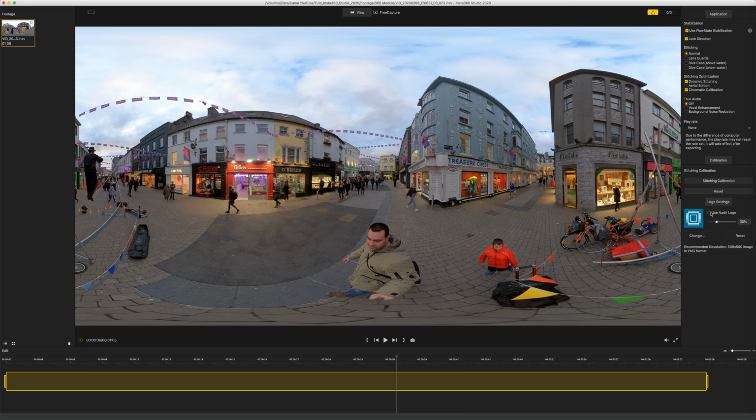If you want to use the Nadir logo, you can enable this option, choose your own logo, make it bigger or smaller, or whatever you want. I don't like it, so I would remove it. For now, you can use the Insta one.